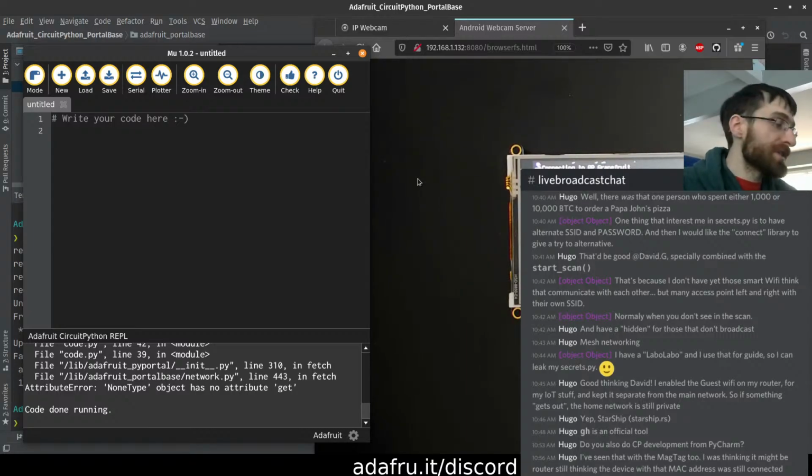Oh yeah, Hugo has seen similar stuff on the MagTag where switching networks seems to help it along sometimes.